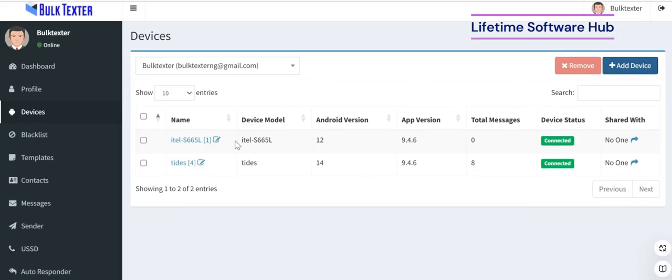So once you add the device, it shows connected. Once it's connected, you can always switch your device. You can add as many devices, as many phones as you like, because you need to have your phone before this app can work. Your phone will serve as a gateway to send messages to your customers. Here is where you put the blacklist of contacts, and here is the template.